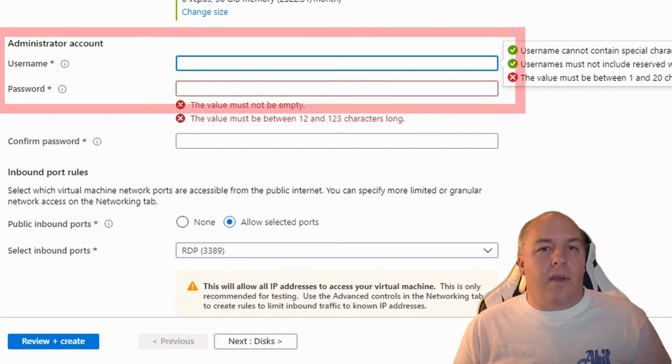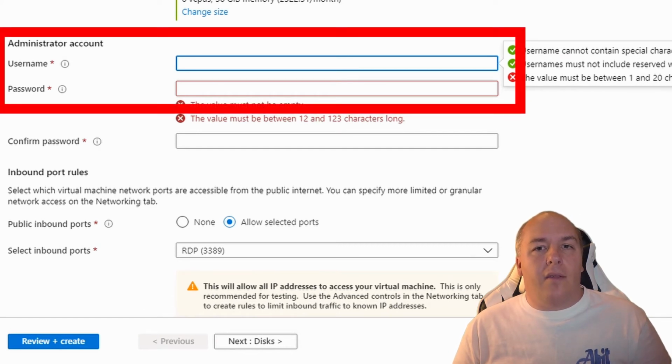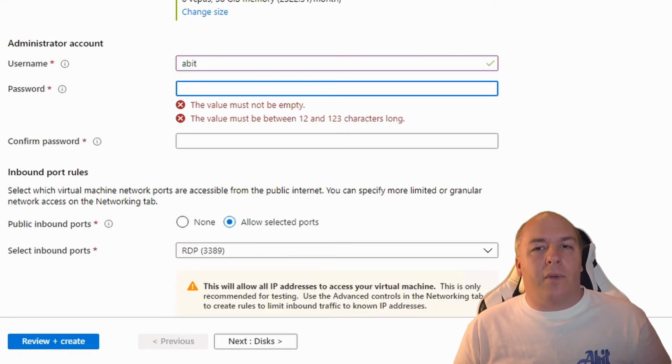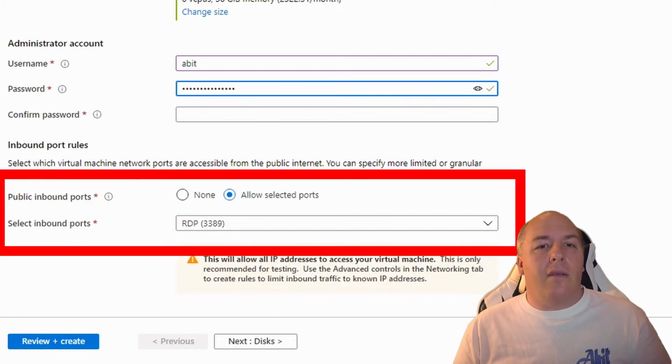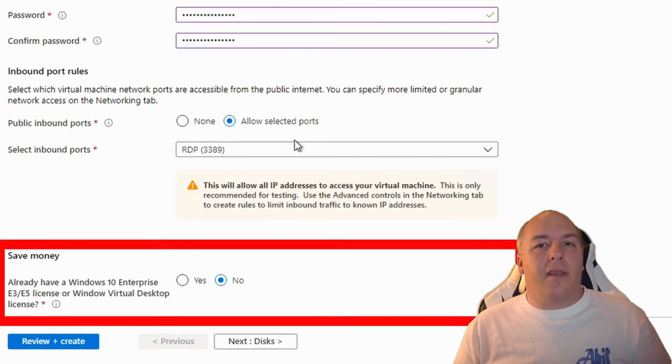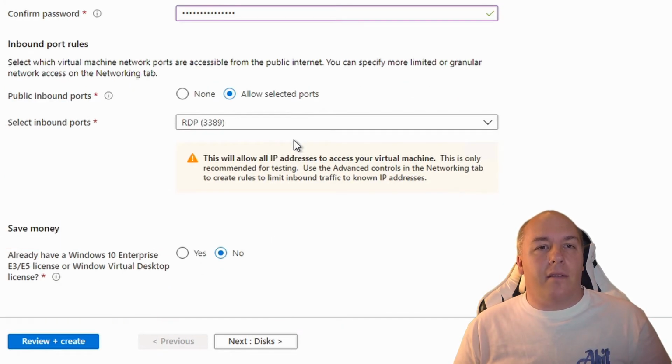Next, we need to specify a username and password. This will be the username and password that we use to log into the machine. I'll set a fairly generic username and password and then confirm the password again. Next, we have inbound ports. Make sure you leave these as they are. We need this so we can connect to the machine once it's ready. The last section you can ignore as well. This is just to do with business customers that may have volume licensing.